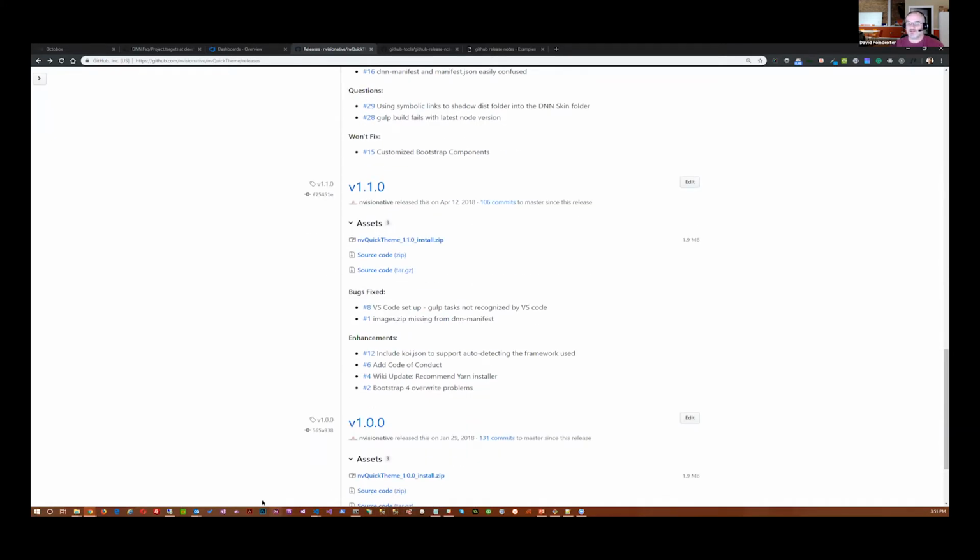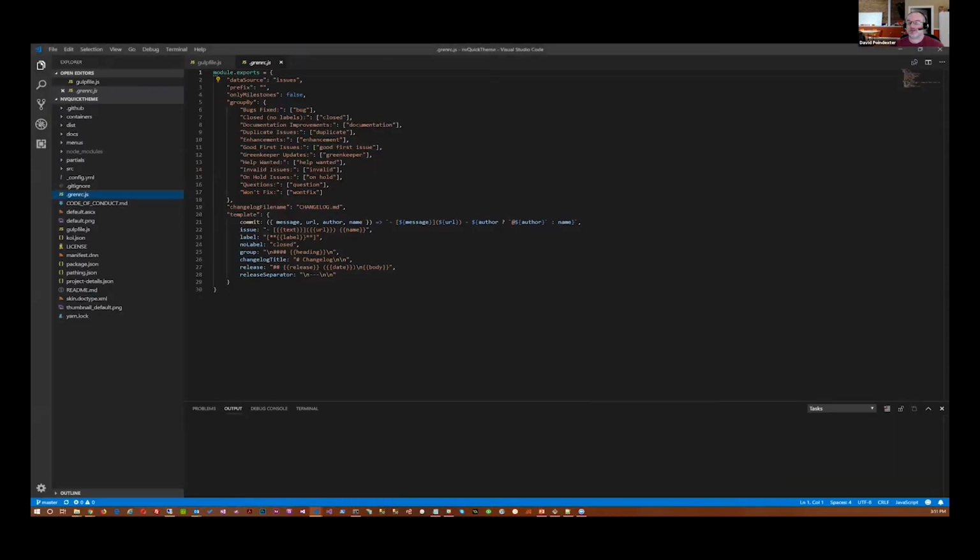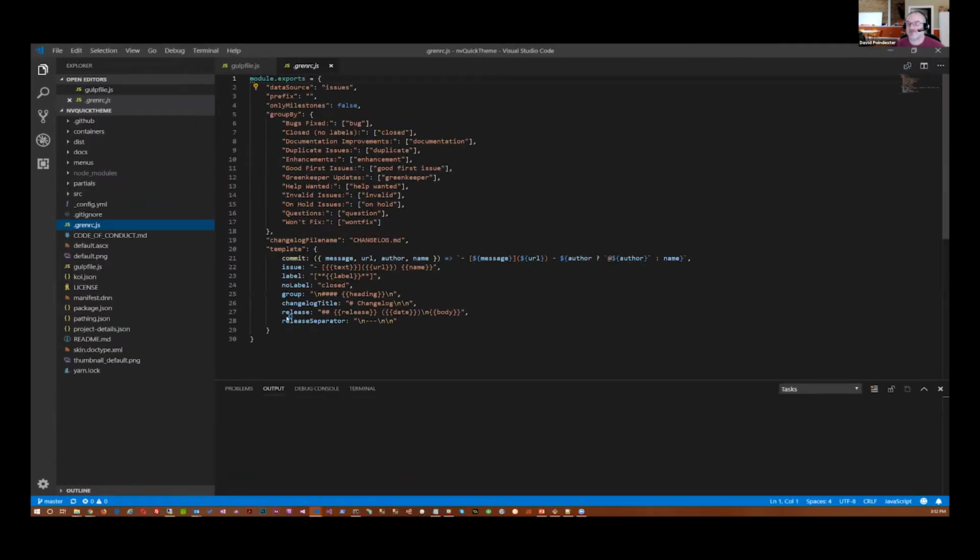The other thing that I'll show you is the config side of things. And this is the NV Quick Theme project here. And I'll make this bigger so we can see this a bit better. Everybody see that okay? How do you do that? Control plus, control minus. Dave, a good question for you.